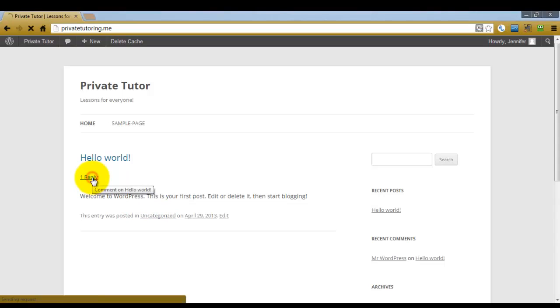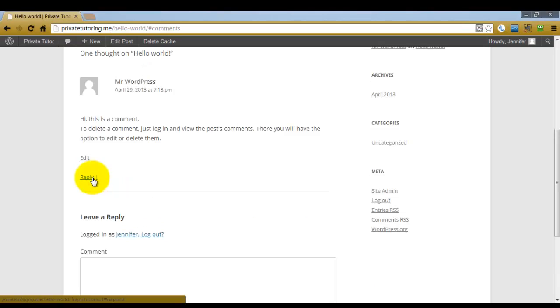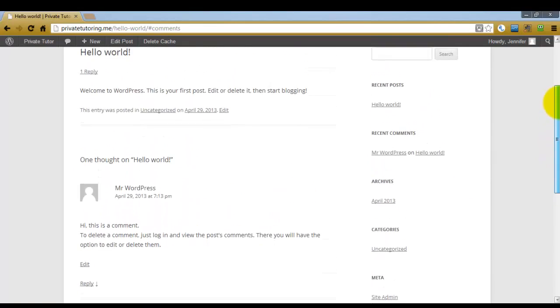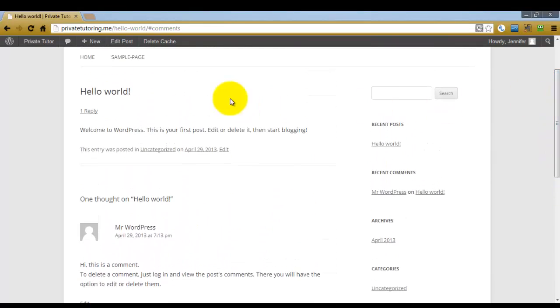So if we click on that now, you can see basically what a comment looks like. So here's our post at the top here, and then somebody has put a comment underneath. So, hi, this is a comment. So you can see what it looks like when someone comments on one of your blog posts. And you can actually turn these comments on and off, and you can moderate them so they don't all have to show.